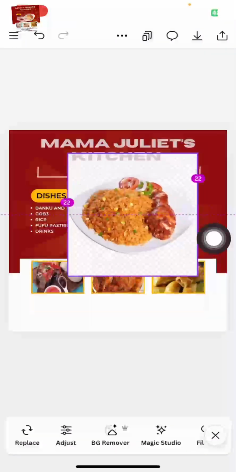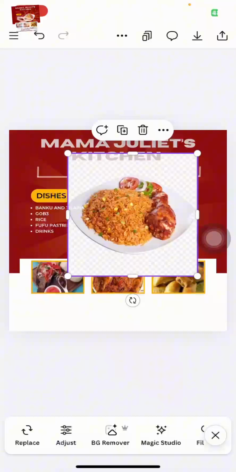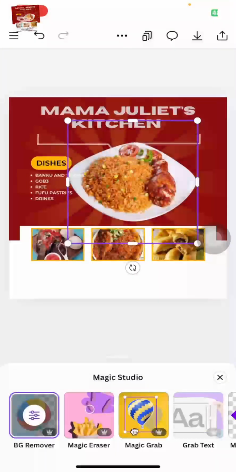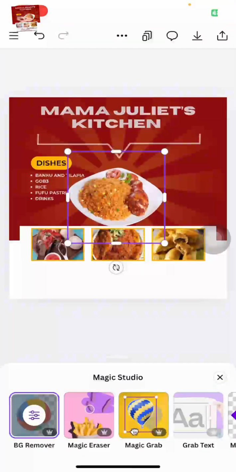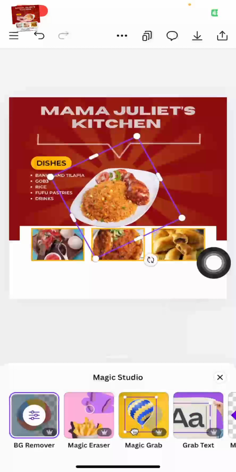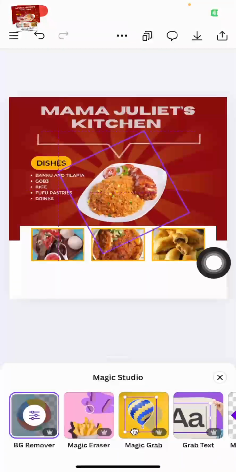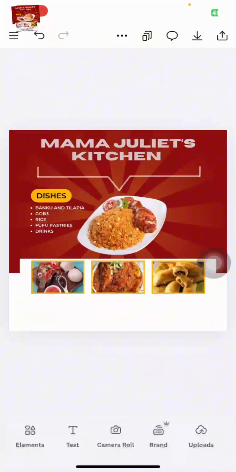Now one thing you have to know is that the main one, you have to remove the image background. I am on Canva Pro, so I will remove the background here. Then you hold this side to slide it a bit diagonally. Okay, that is it. We are not going to actually leave everything like this.